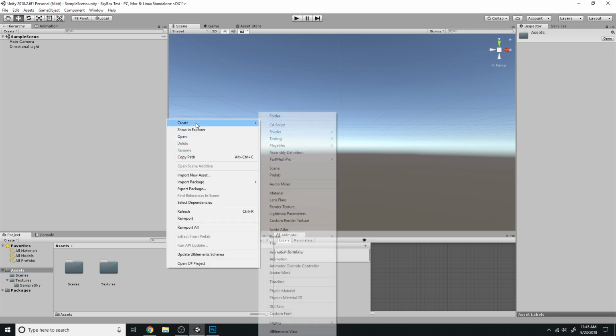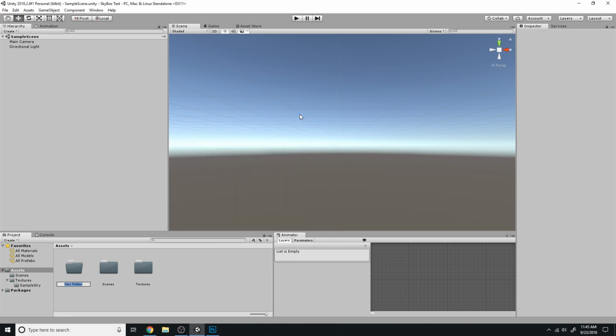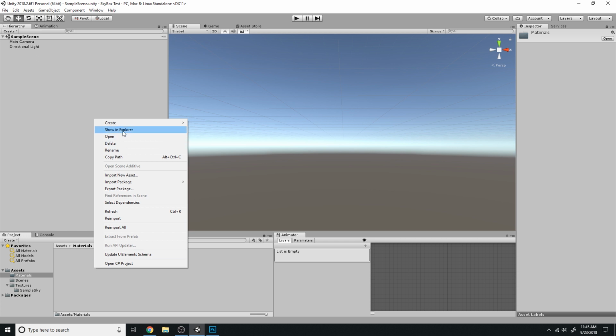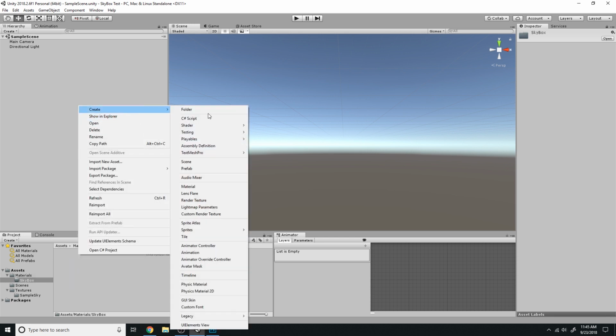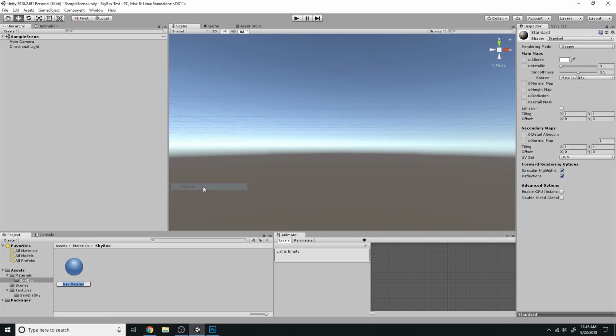I'm going to right click and choose create, and I'm going to create a folder first and call it materials, and then I'm going to create another folder inside and call it skybox. Then inside the materials skybox folder I'm going to press create again, and this time I'm actually going to create a material and call it sample sky. With my sample sky material selected, you can see in the inspector its details here.